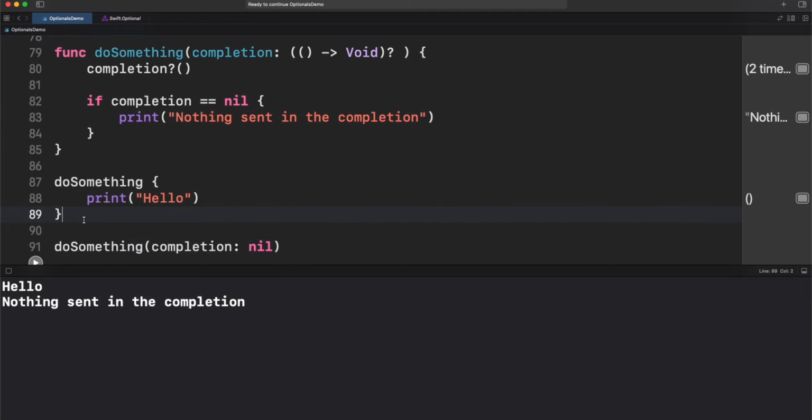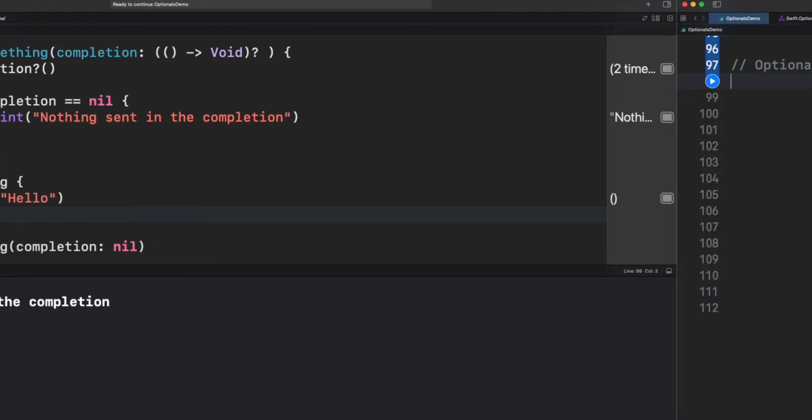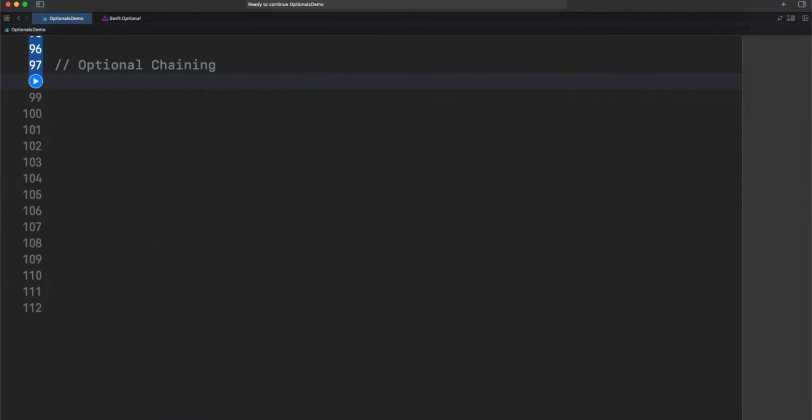In the first call, we sent a print hello in the completion, but in the second one, we just passed nil. We can even validate if our closure is nil too. There is also a concept called optional chaining, that is just executing a chain of operators or functions separated by dots. One cool thing about optionals is that you could execute a method coming from a nil object. It won't crash your app or anything. Simply, it won't be executed. Let's see this example.